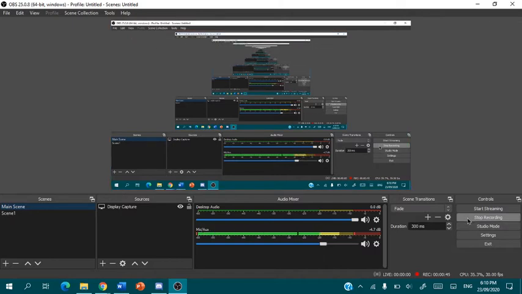Start recording is here. You wouldn't see that on my screen because I already am recording. However, on your screen, you should see start recording. And then when you do start recording like me, you've got the stop recording button if you want to click on that. Now, I'm going to show you how scenes work.